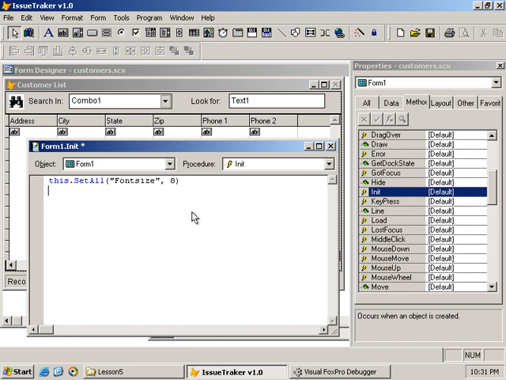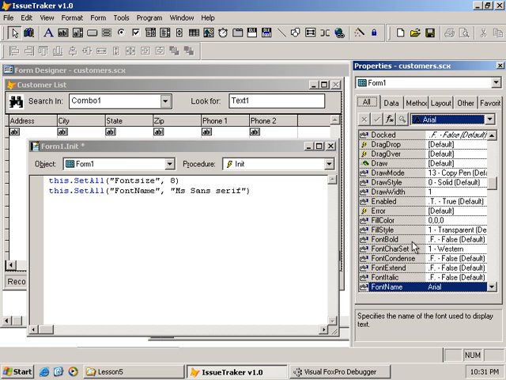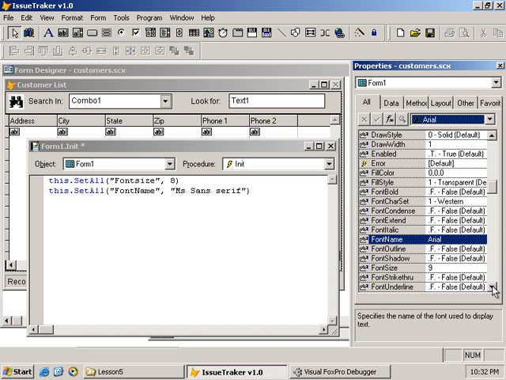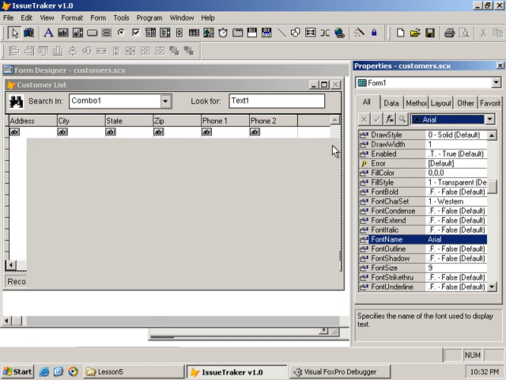Doesn't matter what it is. And set all font name. I'll set that to MS Sans Serif. And that's for everybody. So it's font name, that's right, and font size. Okay, so that should do the trick.